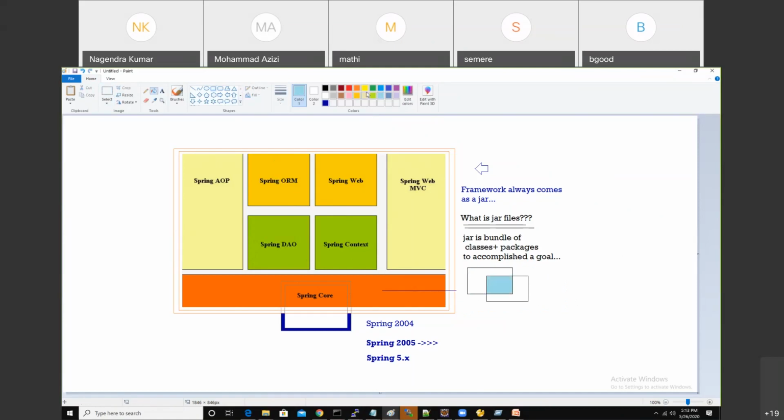So tell me, if he wants me to use his service, he has two options in his hand. Either he can give me all the classes and files, or he can make a Jar file, a bundle of it, right?